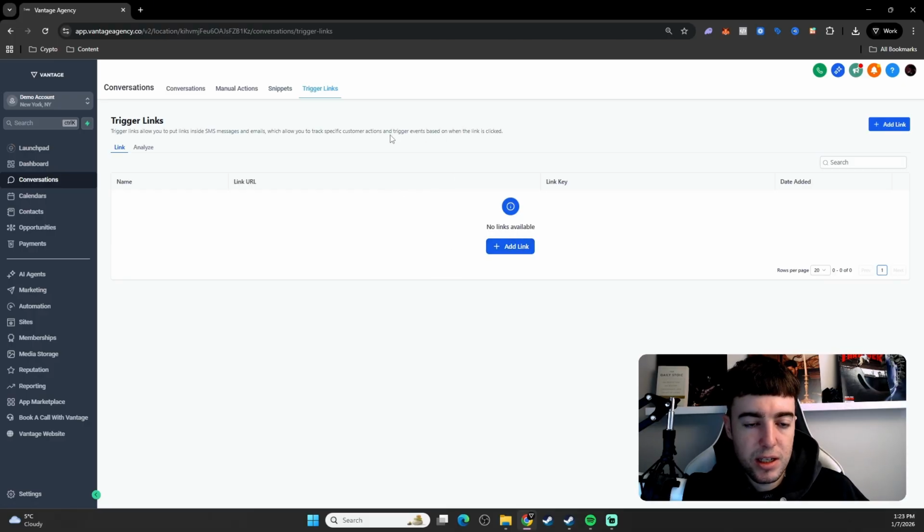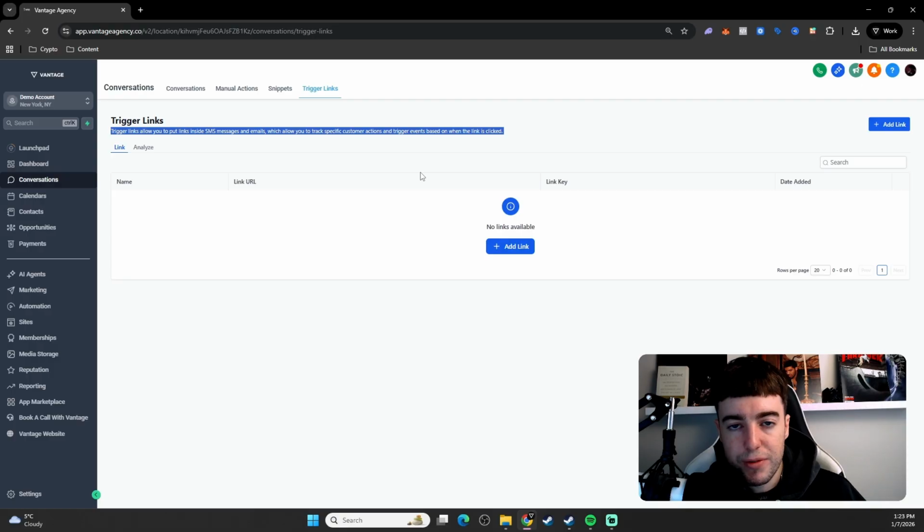Trigger links. This is an option where you can make links that are going to trigger a specific action. So if you put these links within an email or within an SMS, it allows you to track specific customer actions and trigger events based on when the link is clicked. Now, what you'll use this for is your automation. So if a specific link is clicked, you can build an automation around that. Maybe they get an ebook, maybe they get a guide, maybe they get a text message, whatever it is.